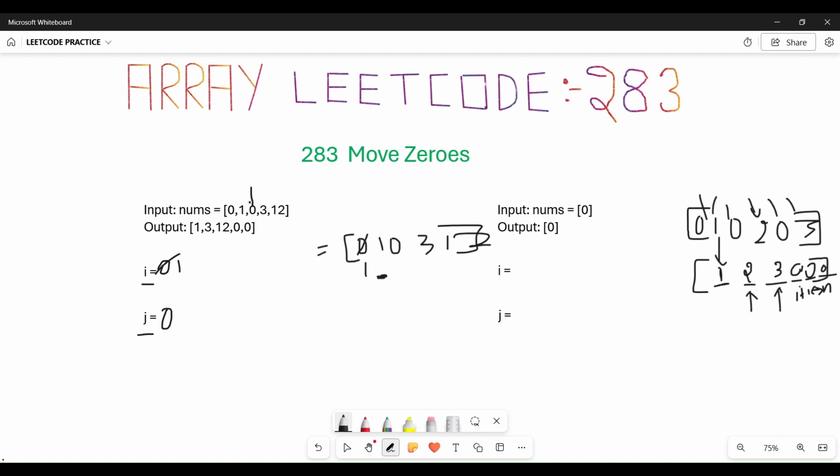So now j is pointing to this index. Sorry, i is pointing to this index and j is pointing to this index. So something like this. So you are going to see whether it is a non-zero. No, it is not. Then i should be increased and you will check whether this is a non-zero. Yeah, it is non-zero. Then you are going to replace with the jth element. So j contains 1. So you're going to replace with that 3.